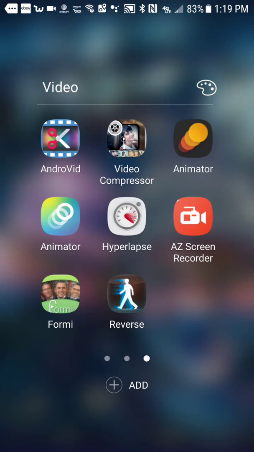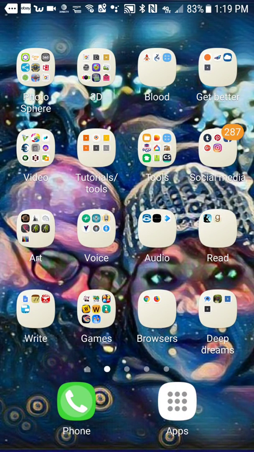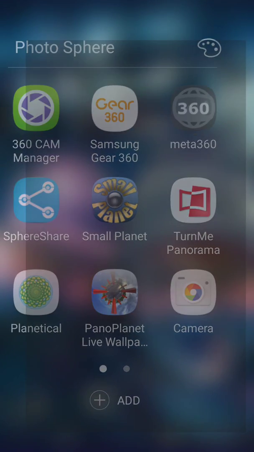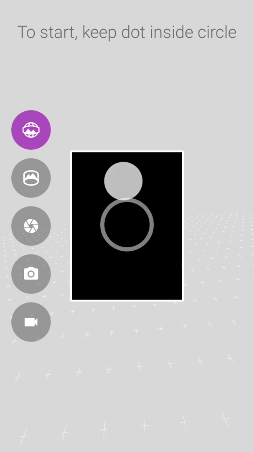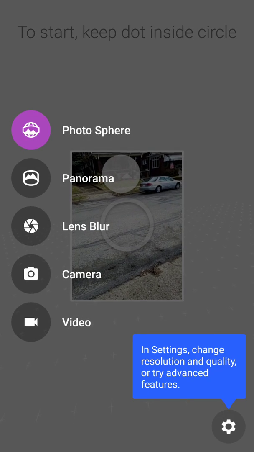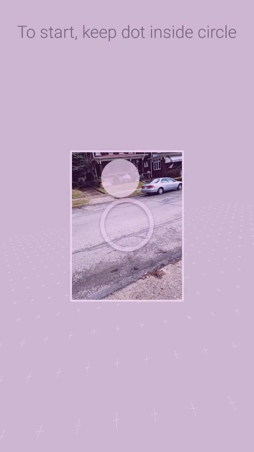Well, I have to talk about what is probably the biggest bang for one's buck when it comes to photospheres, which I have a folder of applications for on Android. Google Camera, in the bottom right here, has multiple options. You swipe from the left to the right, you can see the different options. I choose the top one, Photosphere.